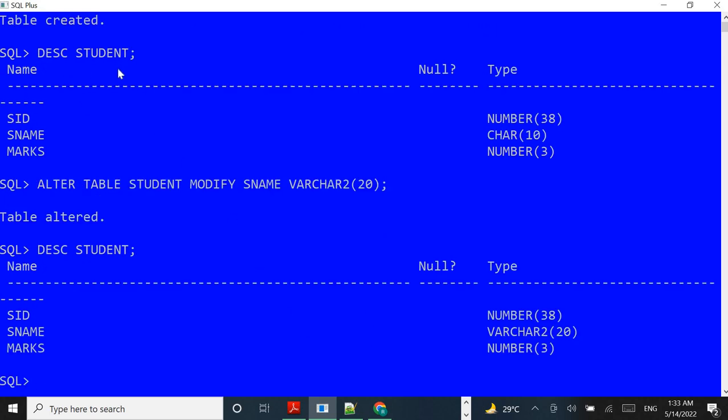So let us observe. In the above description of the student table, sname is having the char data type and the size is 10. So what we did here is we altered the student table with the alter modify command to change this sname data type to varchar2, and we assigned the new data type size as 20. So let us see the output for the structure of the student table.